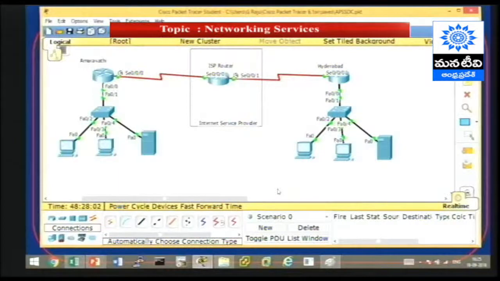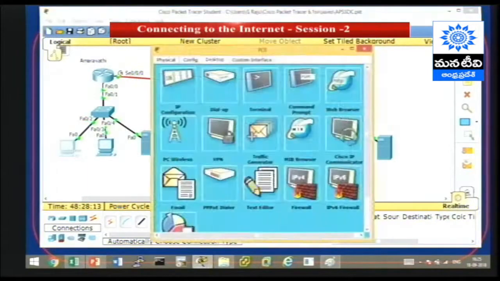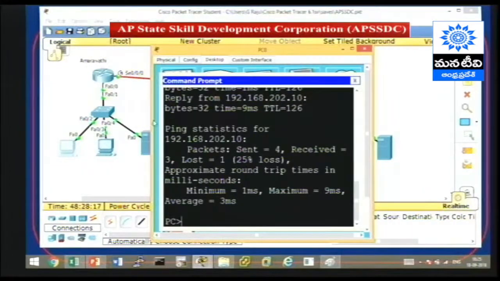So if you look at this topology we have today, this is different from yesterday's topology. Yesterday we used only 2 routers, but today we have 3 routers, and slightly the configuration has been changed, but the local IP address of the PCs remains the same. You can see here, this is the IP address of this computer, the same thing that we used yesterday.